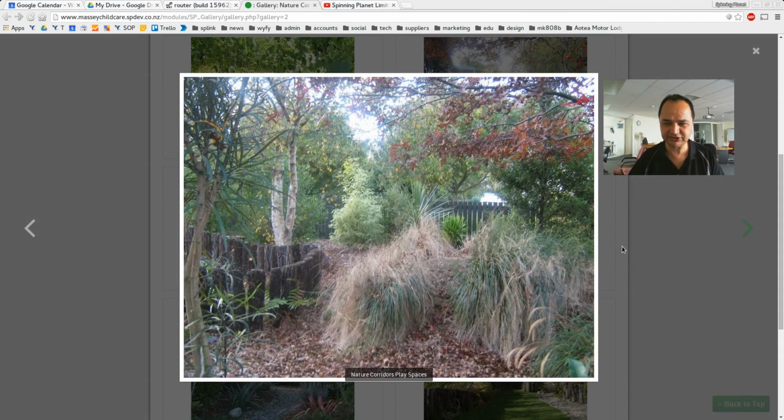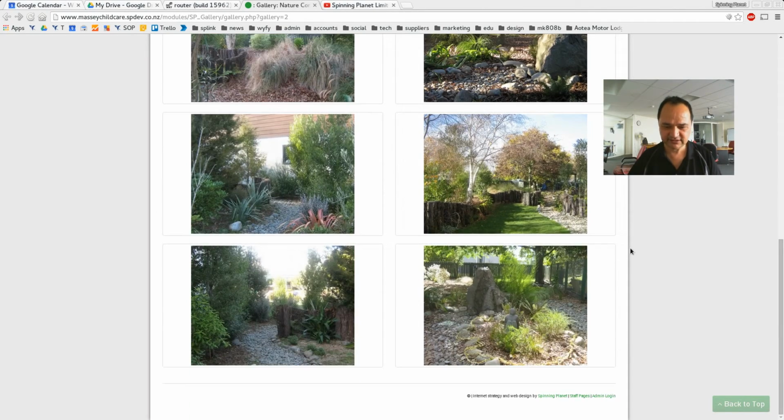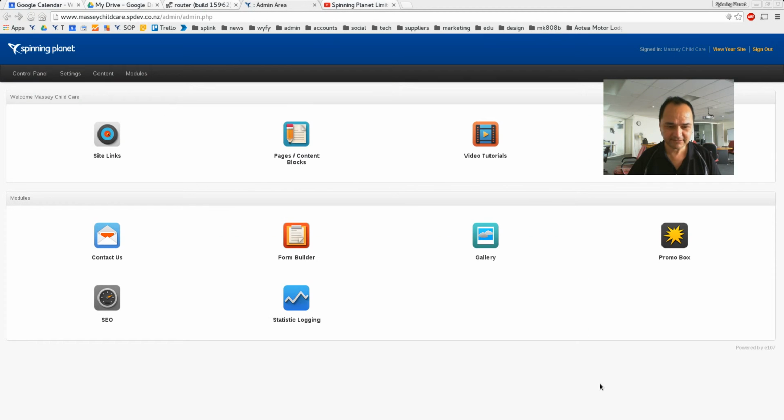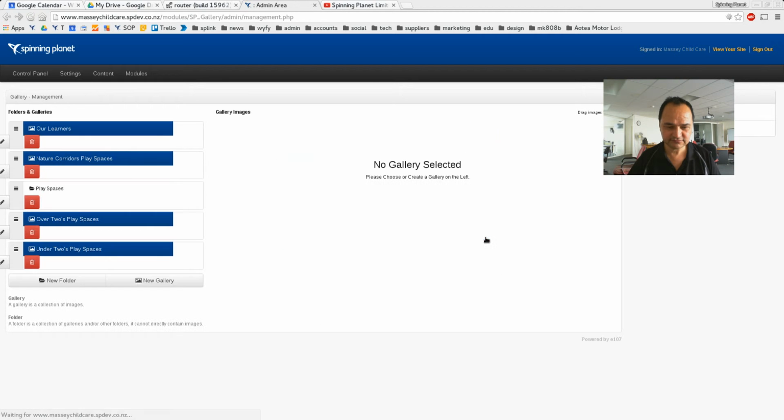Right, so let me show you how to edit that. So if we go into the admin area, and then we click on Gallery, I can show you what I've done. So I just created these 4 galleries here. You can actually create a folder as well and put galleries inside it. So then instead of just showing the 4 galleries when it goes to the page, it might show the 4 galleries and then a folder with more galleries inside it. But most of the time we just create galleries.